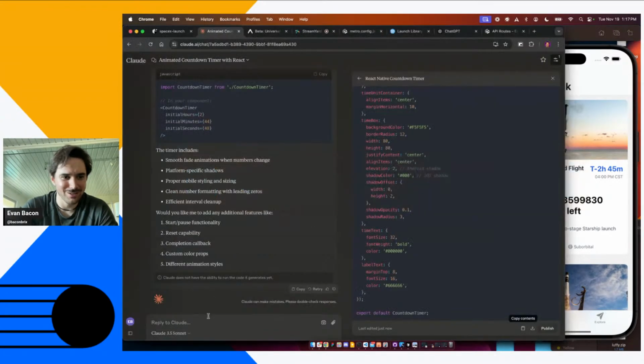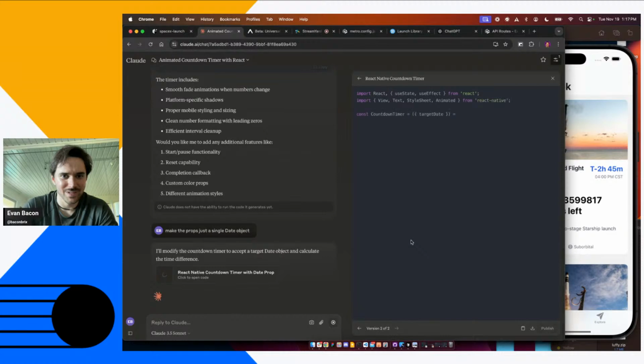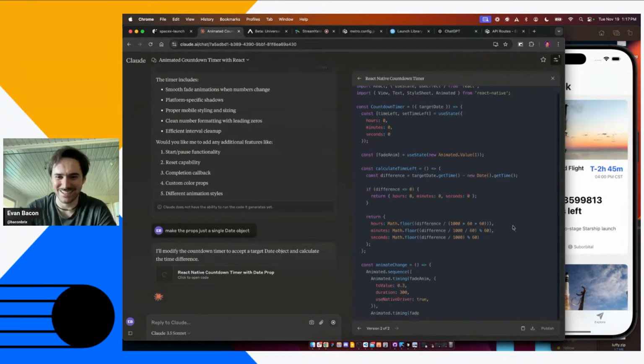Actually, I kind of wanted to, yeah, make the props just a single date object. Yeah, I just want to use a target date. Like I don't want to have to split up the seconds and the minutes and all that.